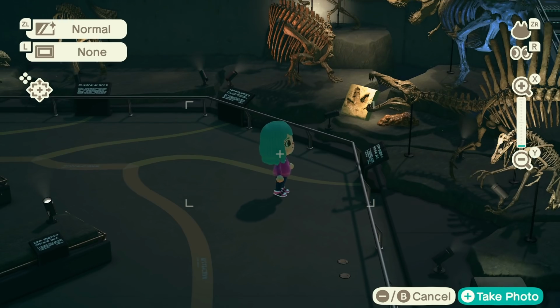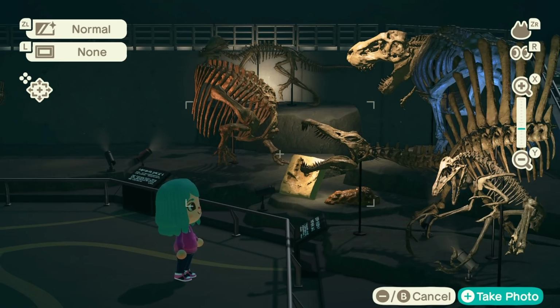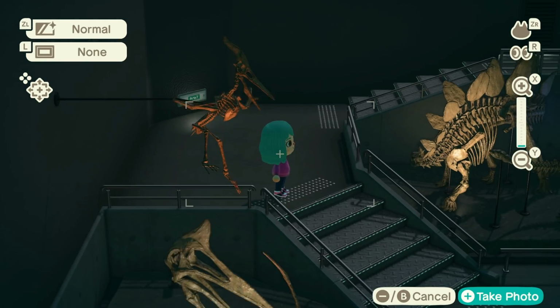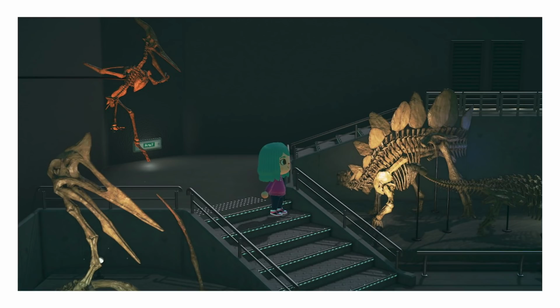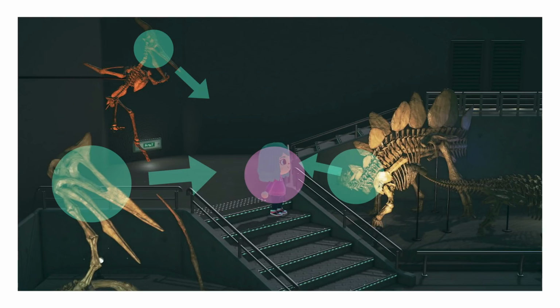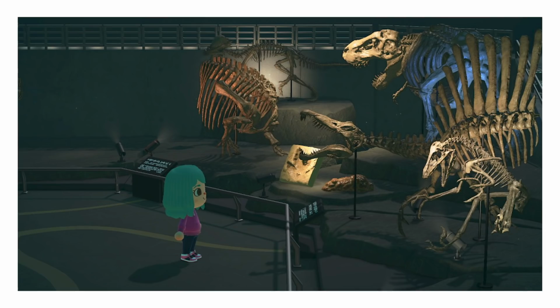With some more thoughtful framing, we can use the eye lines of the skeletons themselves as direction for the viewer. When they look at these photos, they may look at the skeletons first, but the skeletons are looking at my character. This framing leads the viewer's eyes to the two most important elements in the frame. First, the skeletons, and then second, my character. This composition tells a story.